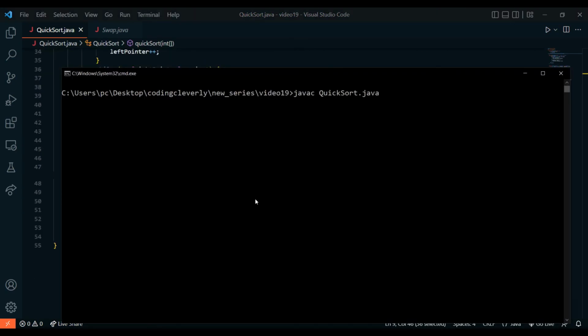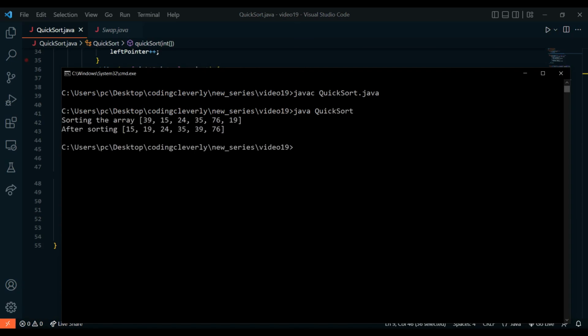So we're going to say javac quicksort.java. After that, we're going to say java quicksort. Now my array should be fully sorted. So after sorting the array, this one, after sorting: 15, 19, 24. Awesome. 15, 19, 24, 35, 39, 76.